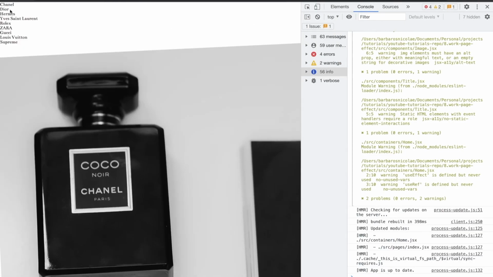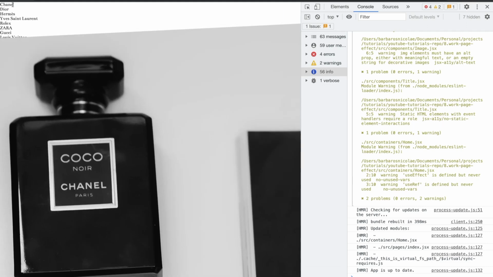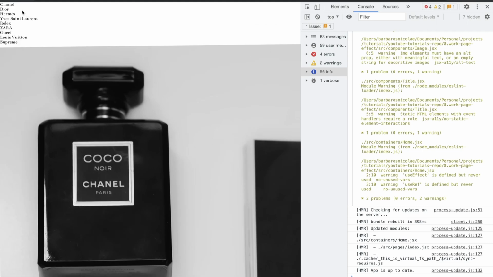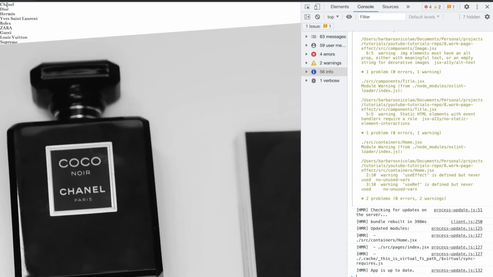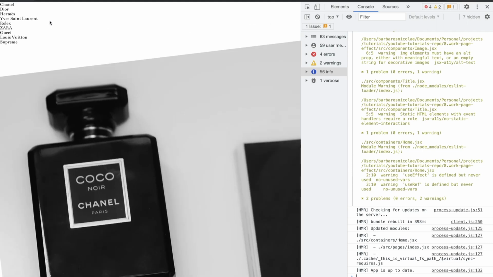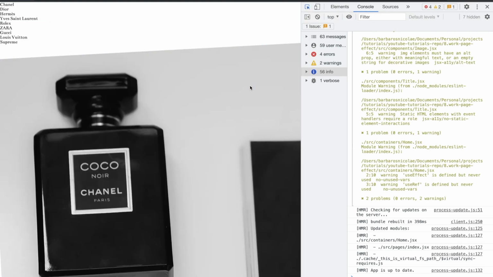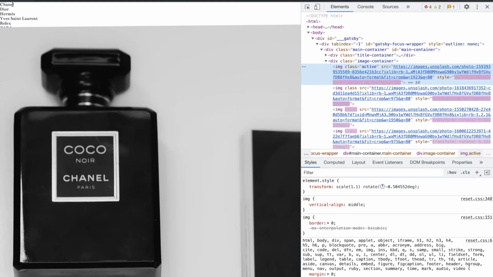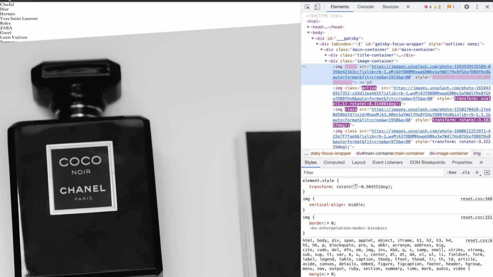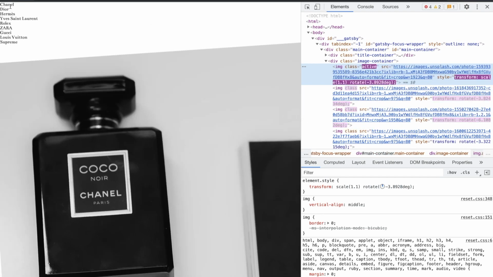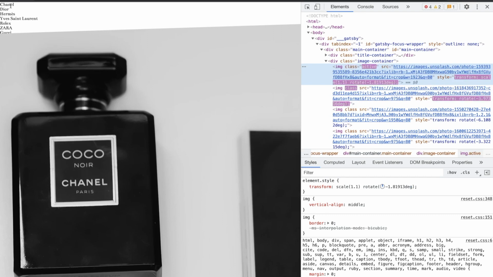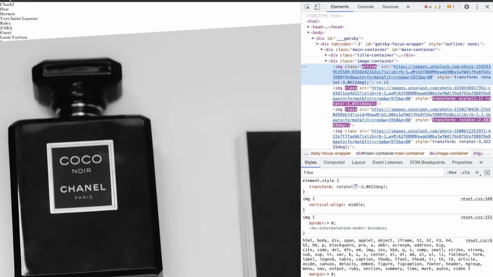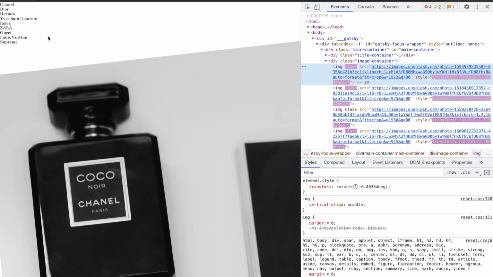Yeah, so we see something's kind of working. Look at the Chanel, and it has different rotations. If we, let's go and see it here. So when we hover, we have the scale and the rotation. It is weird we don't get positive values.